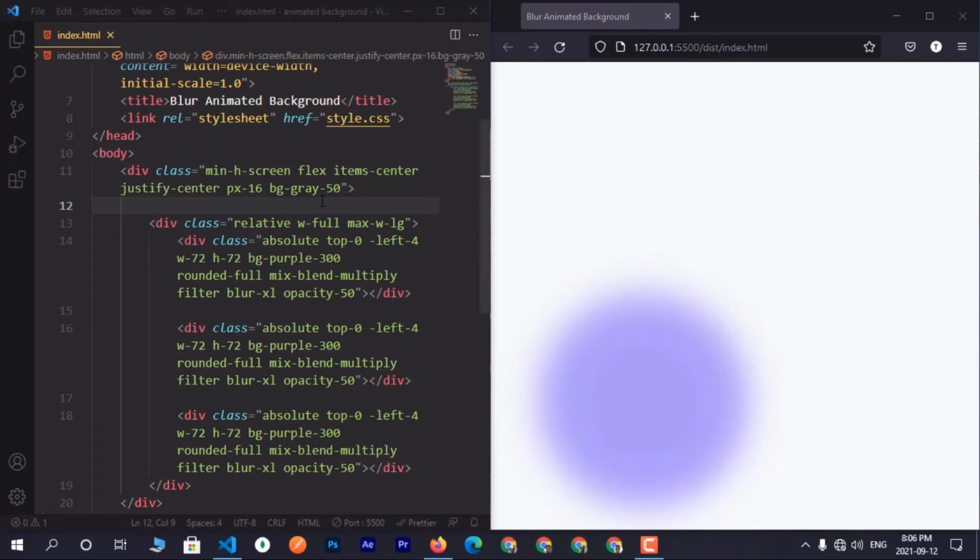So for the second circle, which is yellow in color, that is in the top right, not left, it's right. So let's change it, right-4. So here it is, and the color for it is yellow. So just change the purple to yellow. Okay, and here you can see, and then yeah, what else?